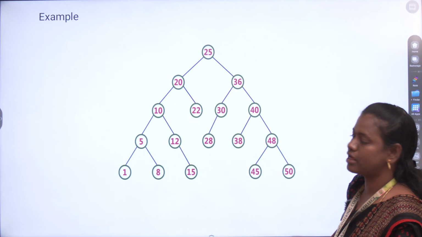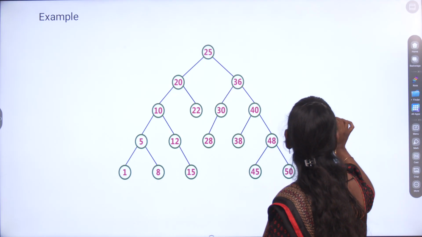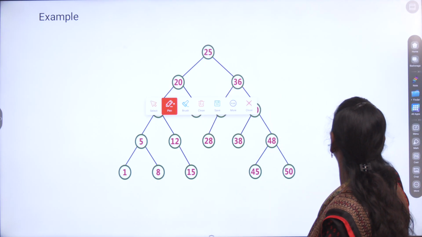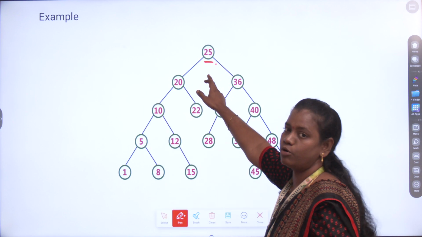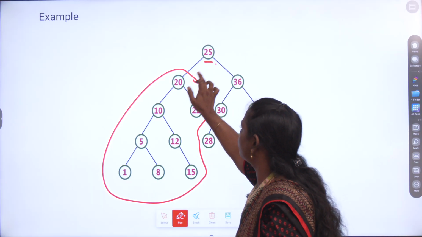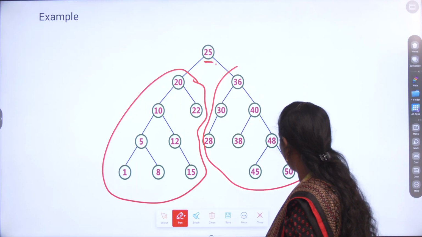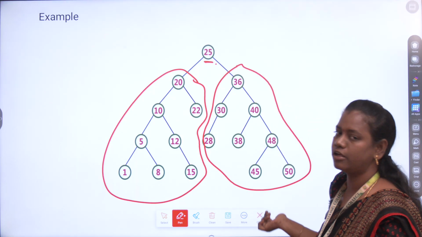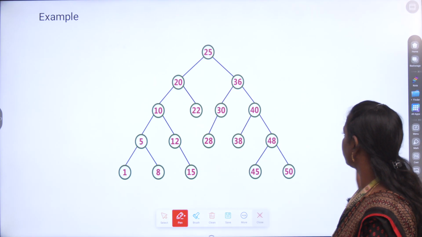And this is your example. Here, check, this is your root node. In the root node, we have 25. Now check this left subtree. All the values are lesser than the root. And then check this right subtree. All other values are greater than the root. Likewise, we need to insert into the tree.